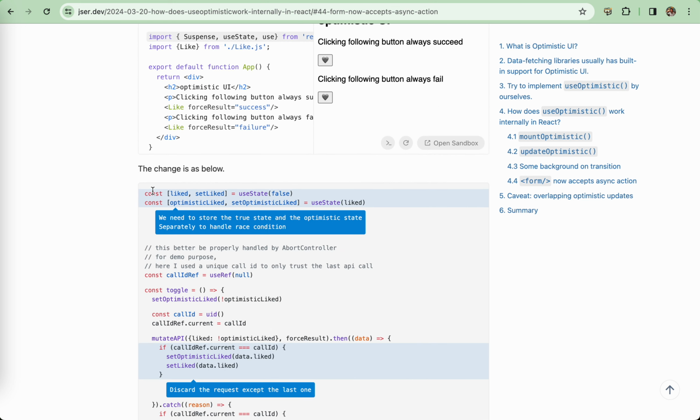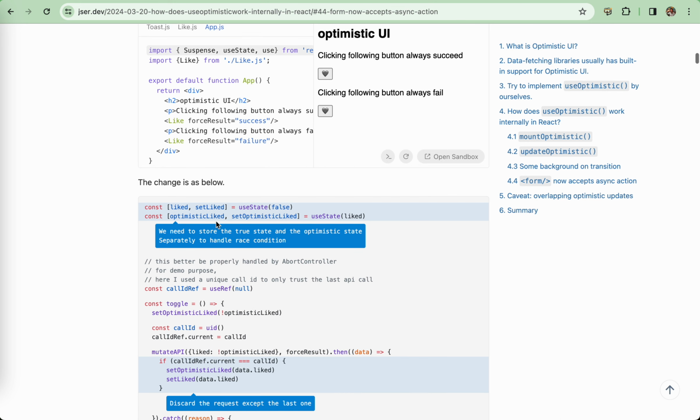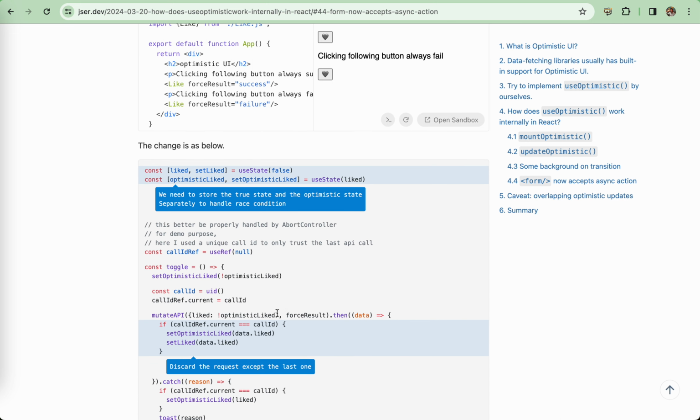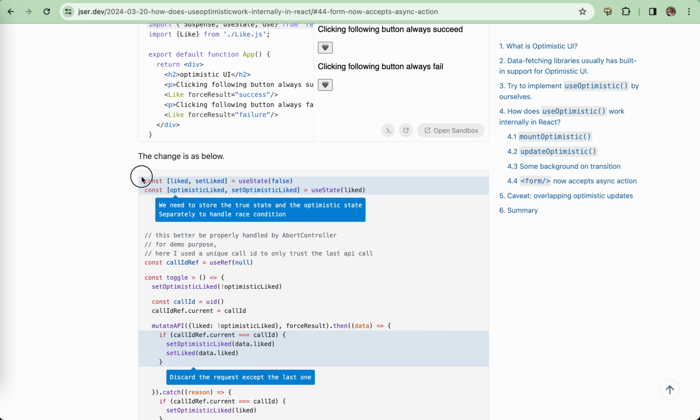So here's how I implement it. Because we need to handle the revert and also the race condition. If there are multiple API calls ongoing, and they have different payloads, I don't actually know how I should revert, right? Maybe we could pass another parameter about how to revert, but that actually depends on the optimistic state. Anyway, I store them in two states. One is the true state. Another one is the optimistic state.